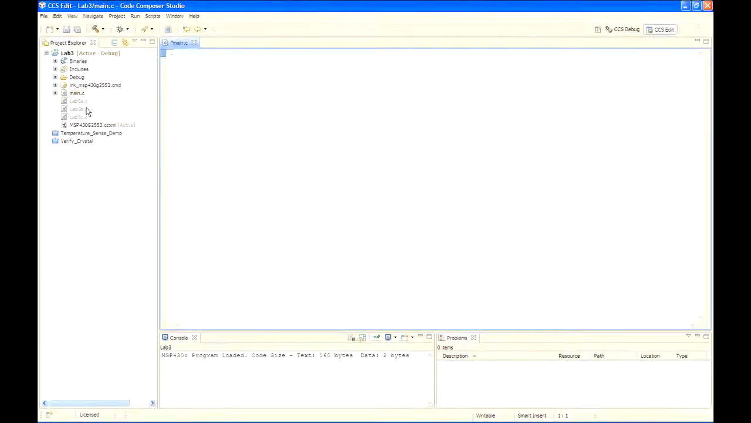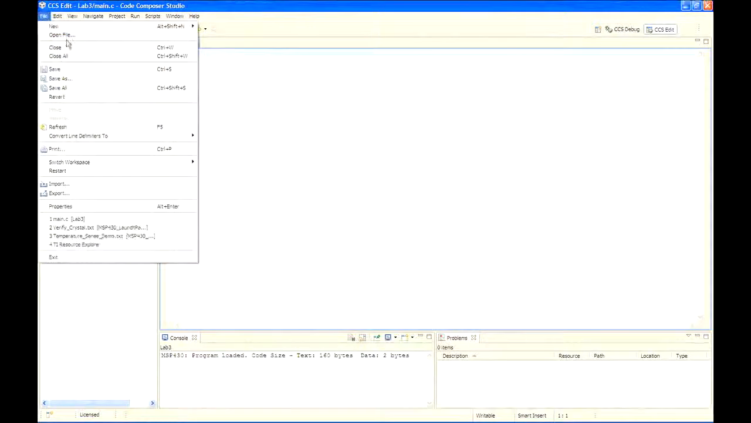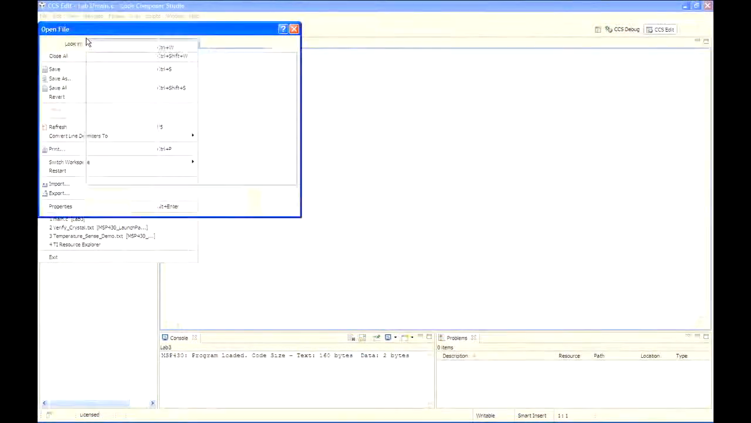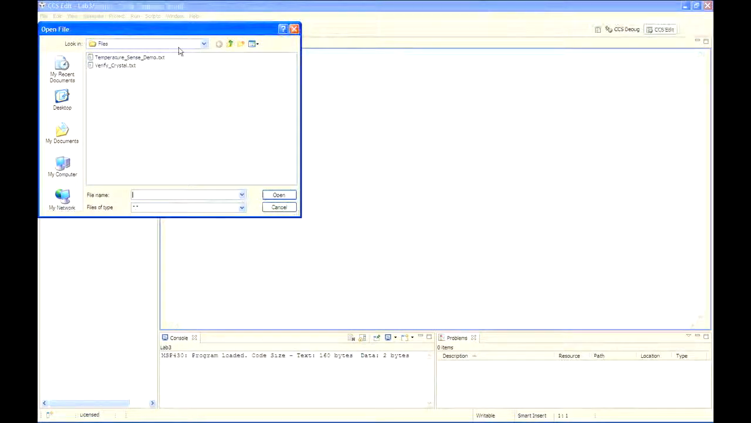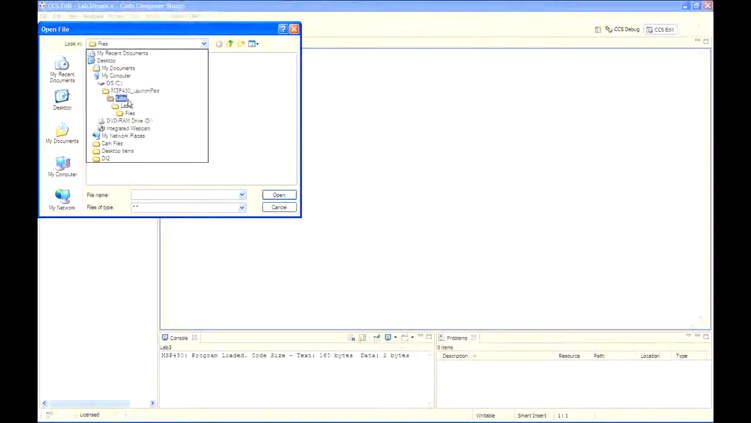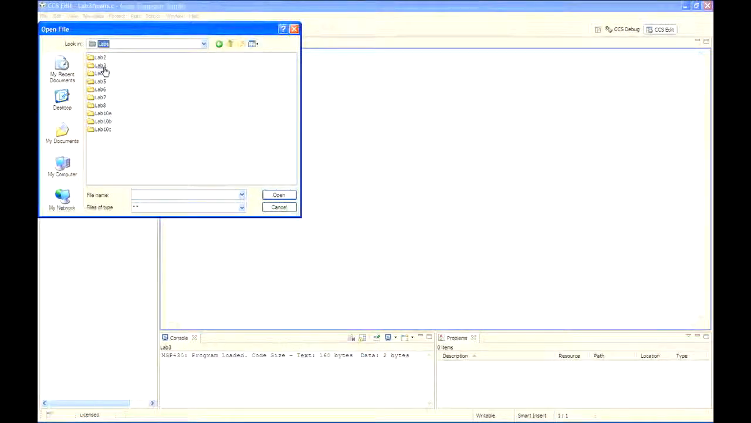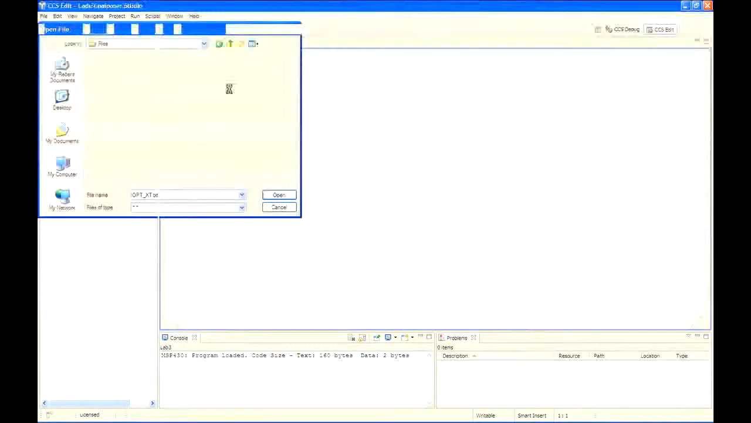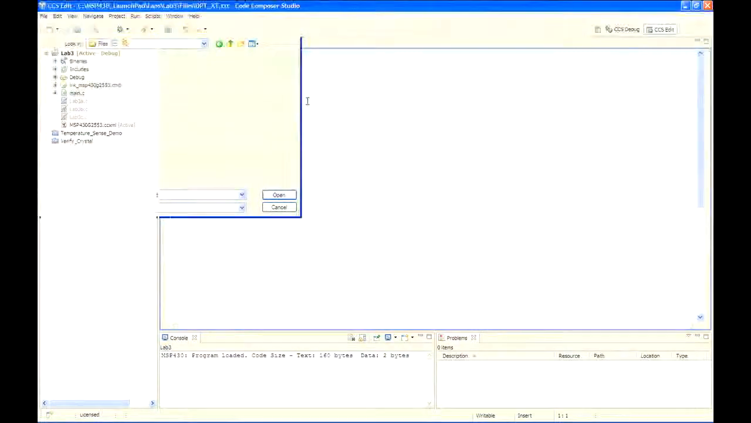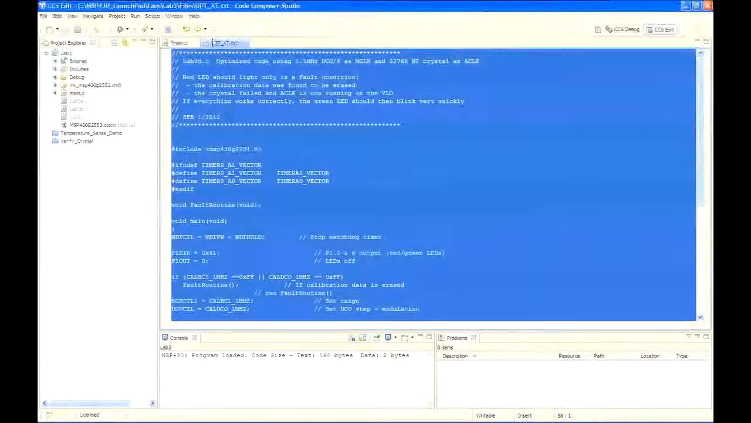So just go ahead and do a File, Open File. Okay, go to Lab 3. File. And we want to put in opt under xt or opt under xt.txt. When that opens, paste that into main, and you can close the original text file.